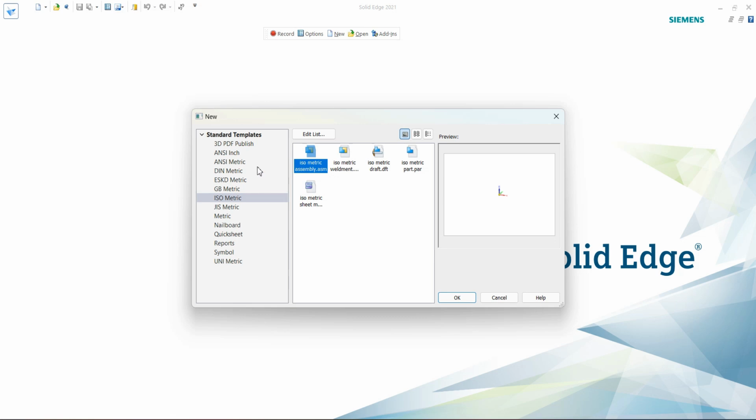ANSI metric also in American standard. DIN metric is used in Germany. GB metric is used in Great Britain. ISO metric is used for international purpose. Various countries use isometric. In India, we also use isometric. GIS metric is used in Japan.